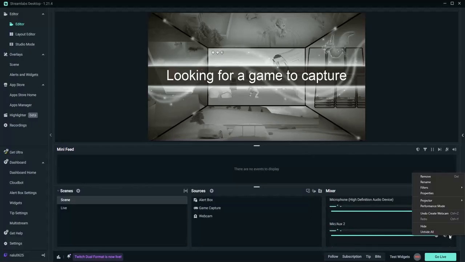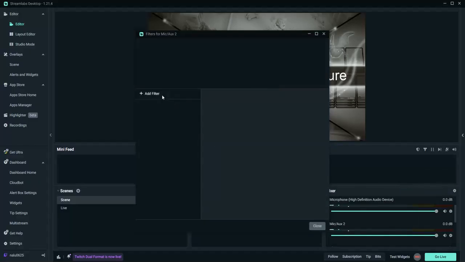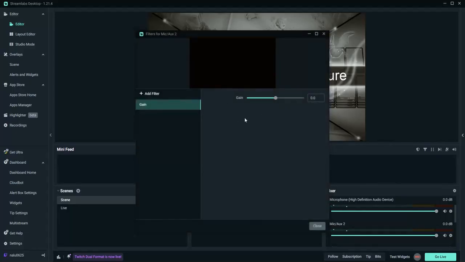If you want to reduce background noise, you can add noise suppression by clicking on the plus icon under the Filters section and selecting Noise Suppression. Tweak the suppression level to find what works best for your environment.